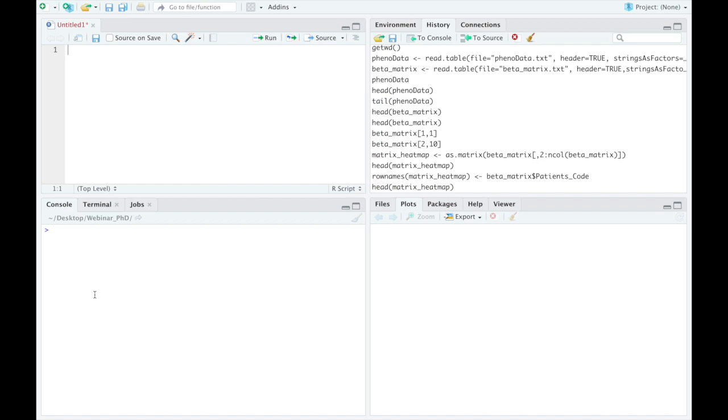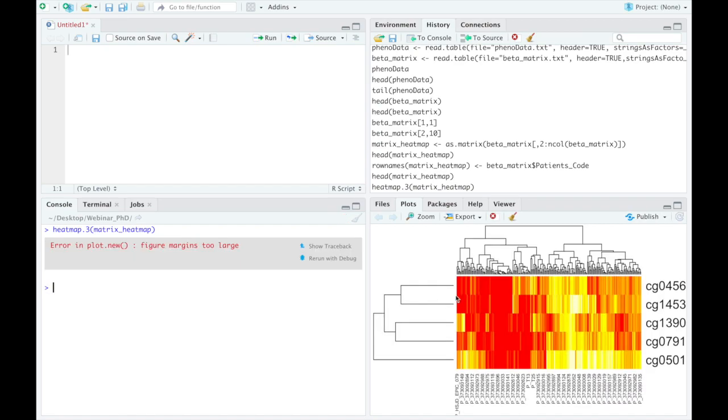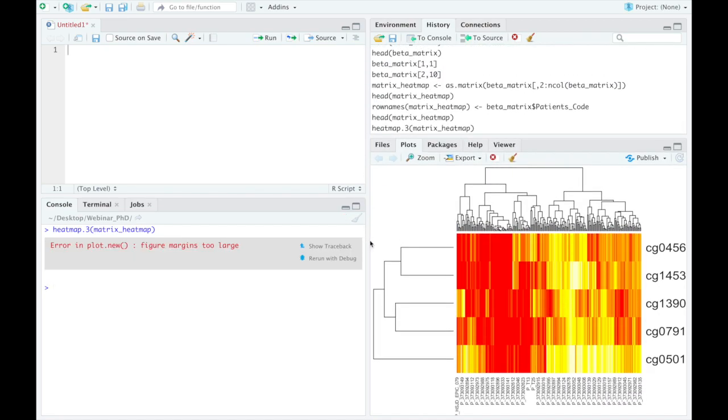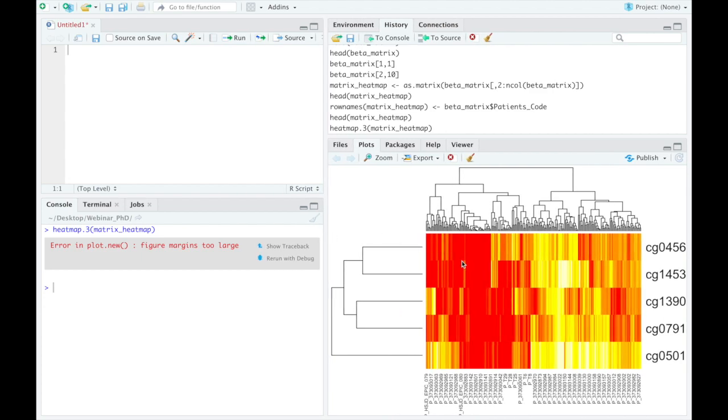So now let's plot the heat map, which is the easiest thing. So heatmap.3, and then we just put matrix_heatmap. And take a look here. Enter. Okay, and perfect. Here we have a heat map. A very ugly heat map because it's too red, too yellow, too white. I don't like it. So we created a heat map. But let's tune it. Let's change colors. Let's change some things, right? More appealing to our eyes.